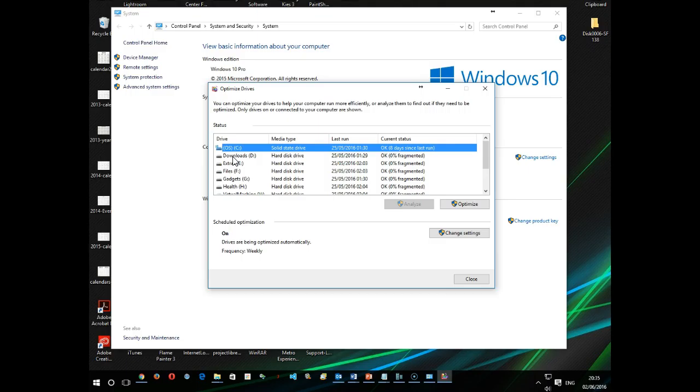Saving it to your D drive, 2 things. Yes, it doesn't take up your primary drive space, and if you do have a major hiccup with your computer and you have to completely redo it, you don't lose your documents or your photos or anything like that, because they're in another drive.